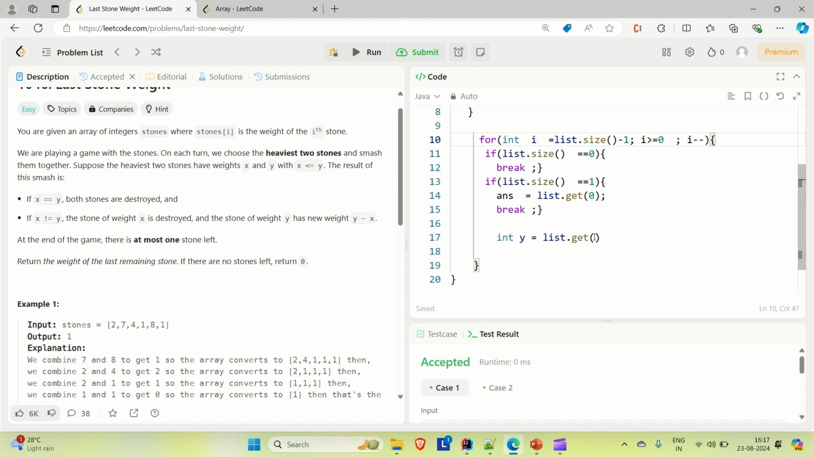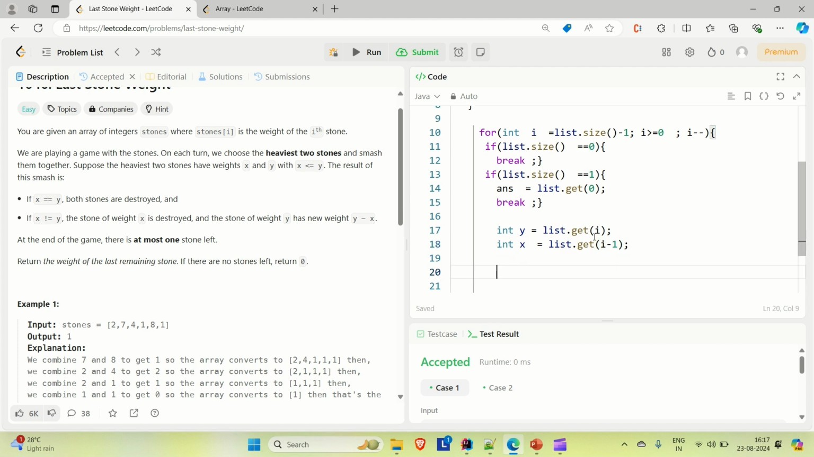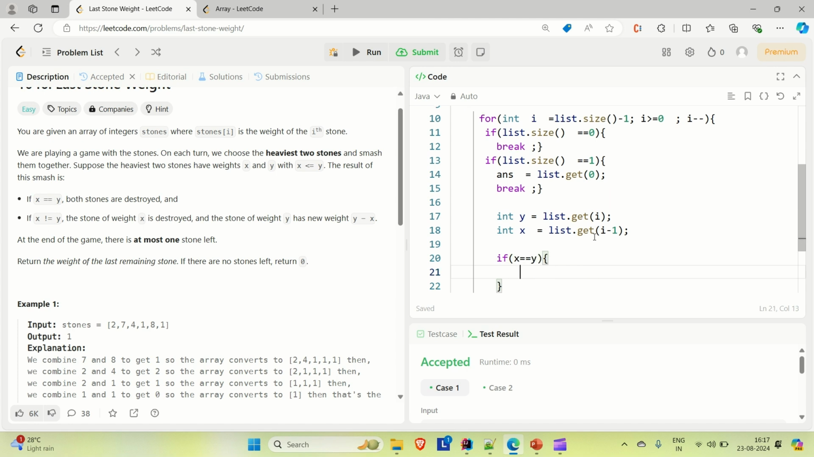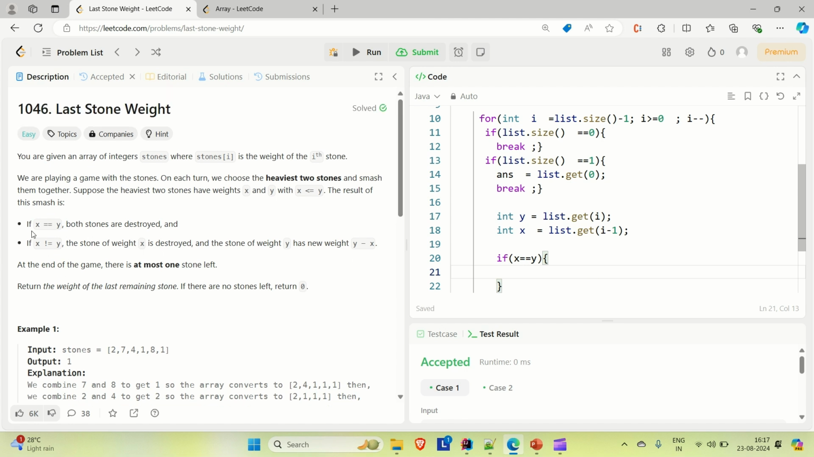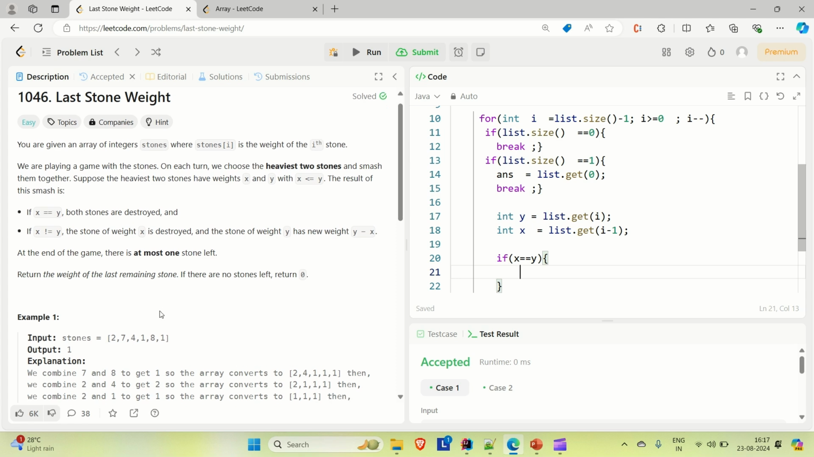Let me get the last element. Here, let's say int y equals list.get(i). So here y contains the heaviest element. Now the second heaviest element would be in x, so list.get(i minus 1). Now we have these two. Let me write the condition here. If x double equal to y, in that case we have to remove both of them, because you can see if both x and y are equal, both stones are destroyed. That means we have to remove both of them.